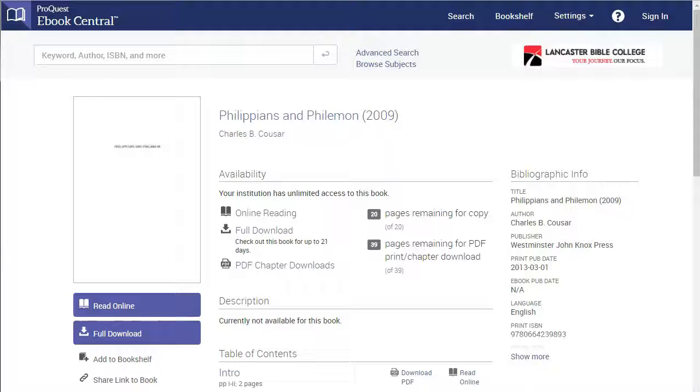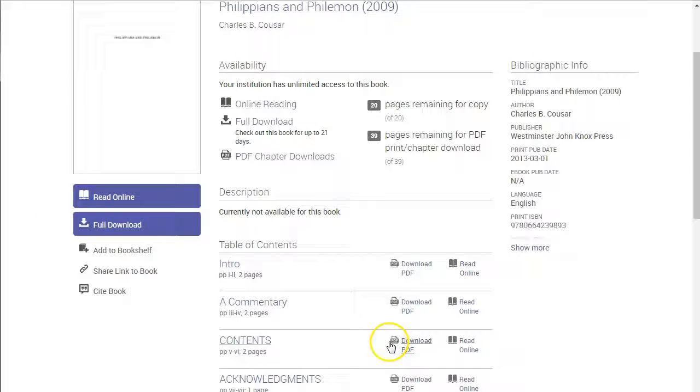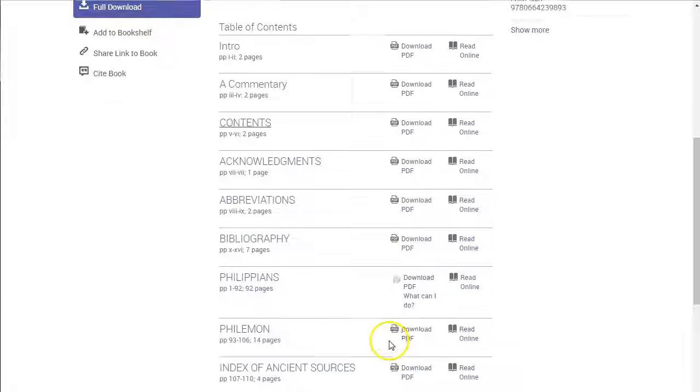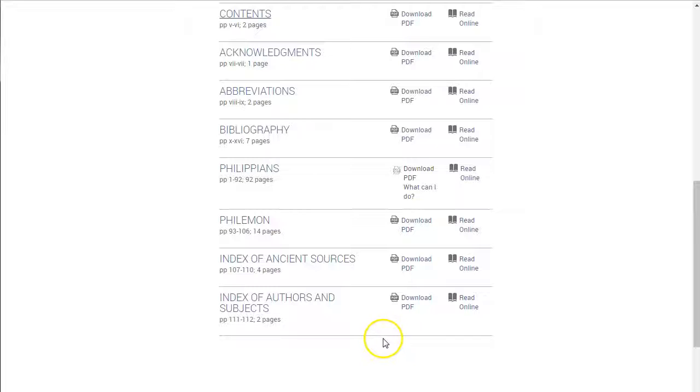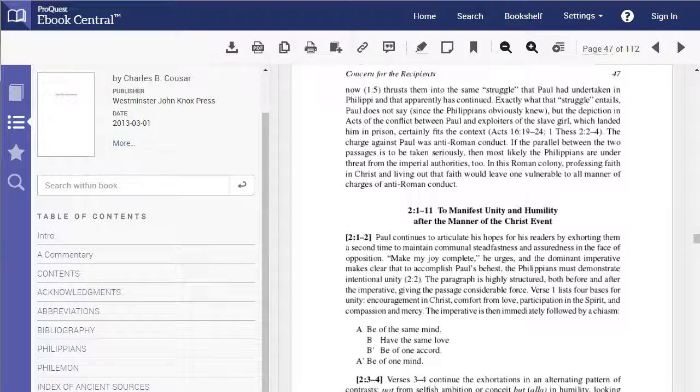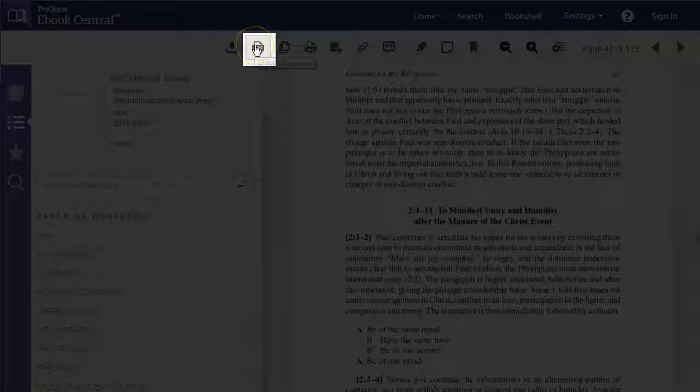The e-book will open to the Table of Contents page. Select the chapter you want to download to read later. For instance, if you were studying Philippians 2, 1 through 11, scroll to the first page that provides a commentary on Philippians chapter 2. Once you are on the first page that you need, select the PDF icon to save that section of the e-book.